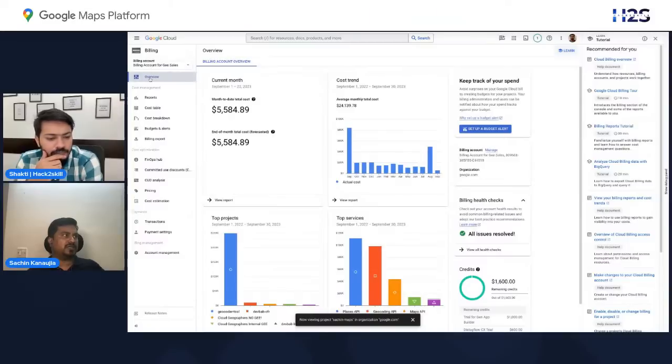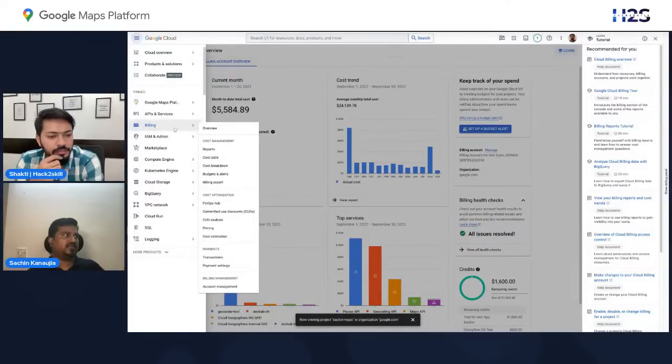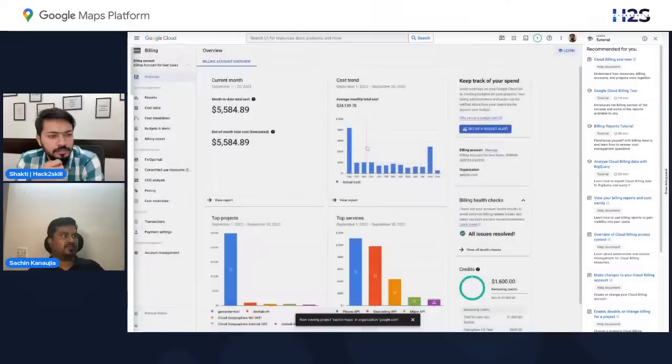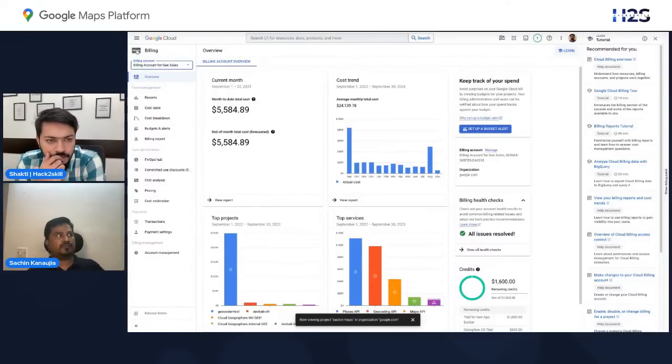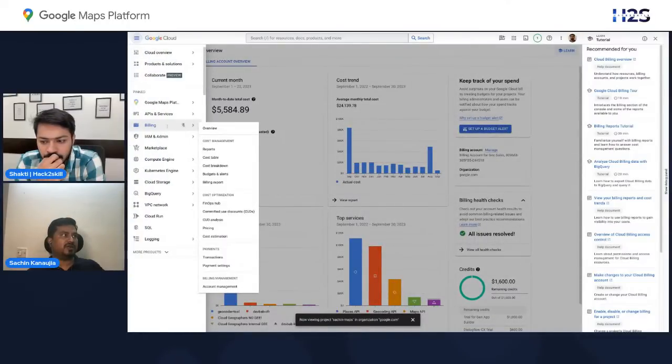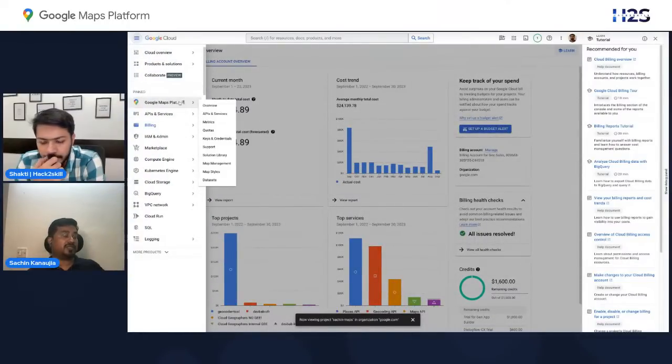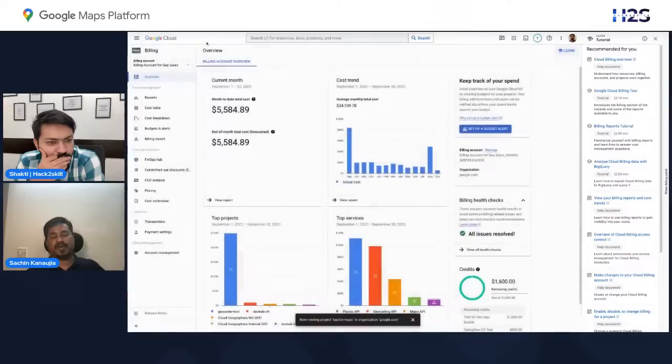Once the billing account is set up, you would be able to see that in the billing section, right? If you go here, you would be able to see all the billing accounts that are available for you. And once you have the billing account, the next step is to create a Google Maps project. From a hierarchy perspective, you should have one billing account, and under one billing account, you can have multiple projects.